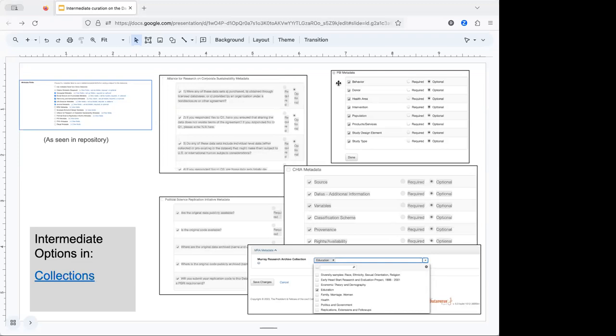The Murray Research Archive, which is the image you see at the bottom here, is we use terms from the Library of Congress to tag our data.